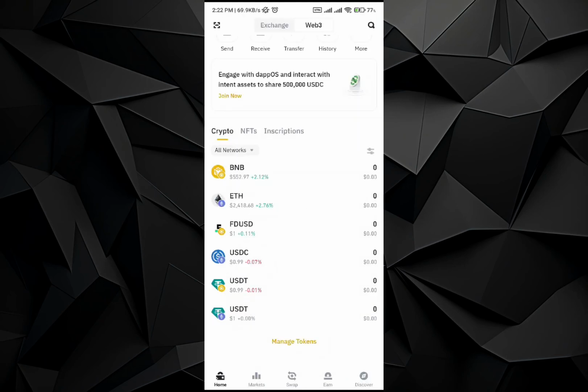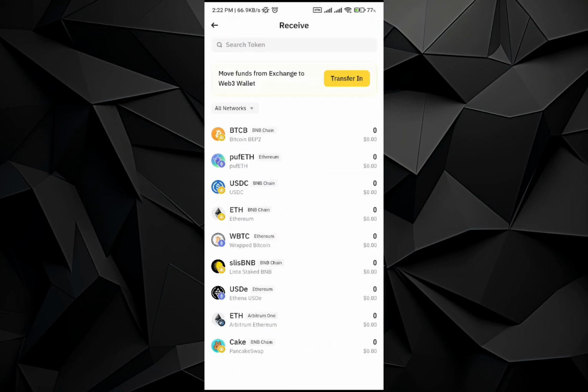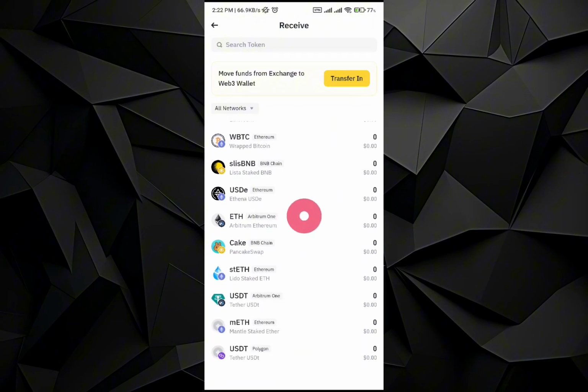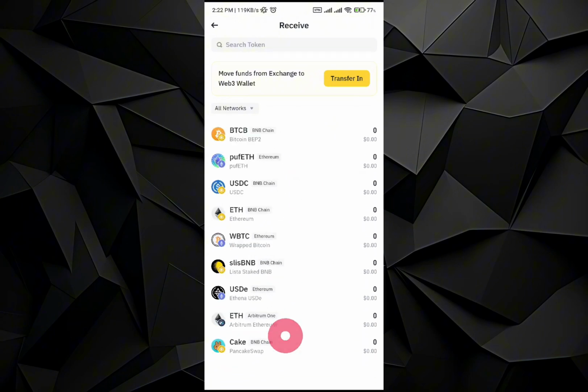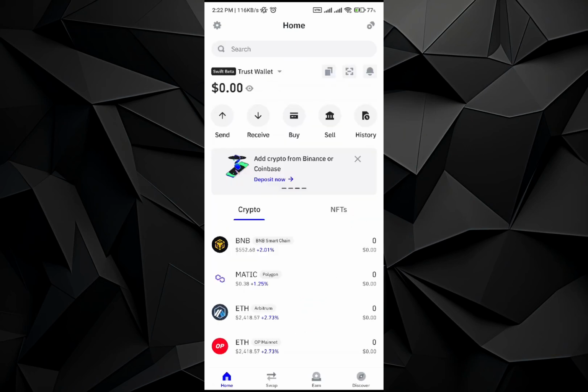So for that, all you have to do is go to the Binance application and then go to Web3. Then in Web3, go to the wallet. In the wallet, go to the receive section. In the receive section, search for the coin that you will transfer from the Trust Wallet. For example, I'm going to use BNB Chain. Copy the address that Binance gave you. Make sure that you double click it so that you have copied it.